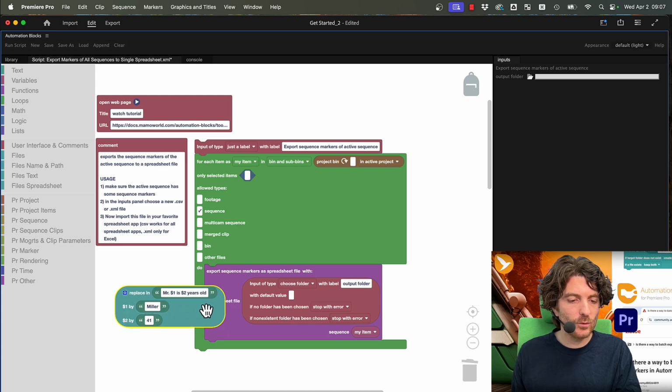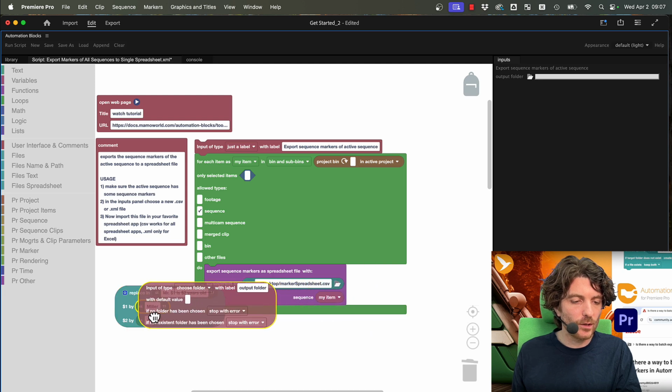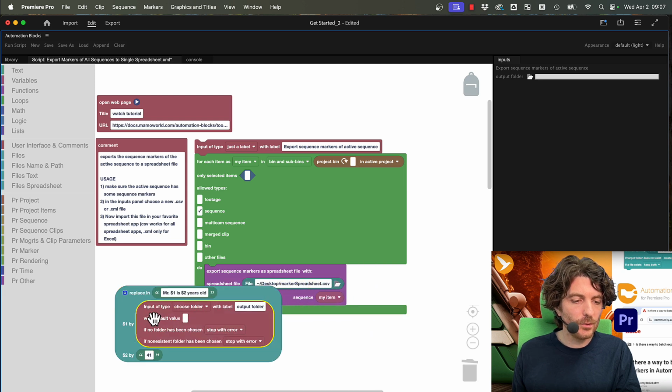What does this have to do with our file here? Well, we want to create a text here, not just with names and numbers, but with our folder input and with the name of the sequence.